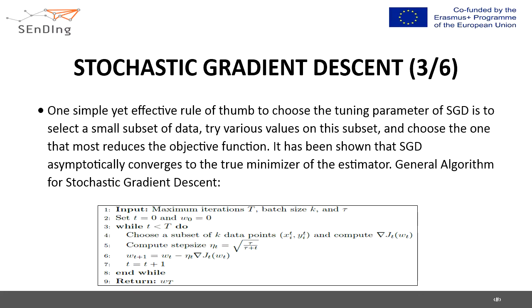One simple yet effective rule of thumb to choose the tuning parameter of SGD is to select a small subset of data, try various values on this subset, and choose the one that most reduces the objective function. It has been shown that SGD asymptotically converges to the true minimizer of the estimator. General algorithm for stochastic gradient descent.